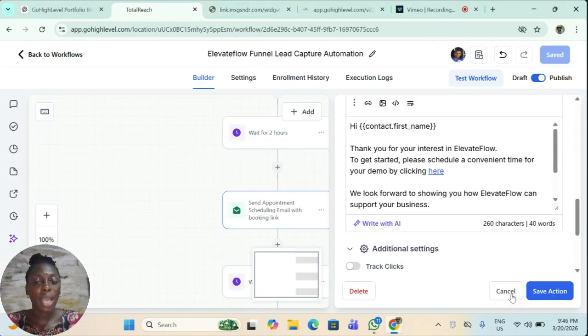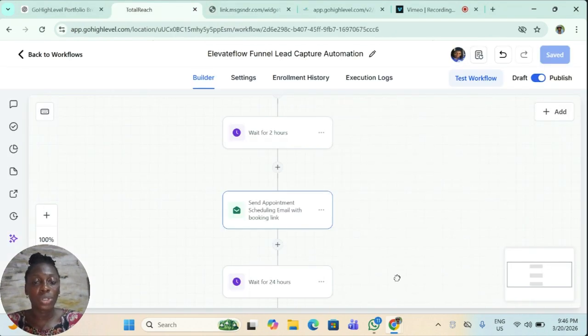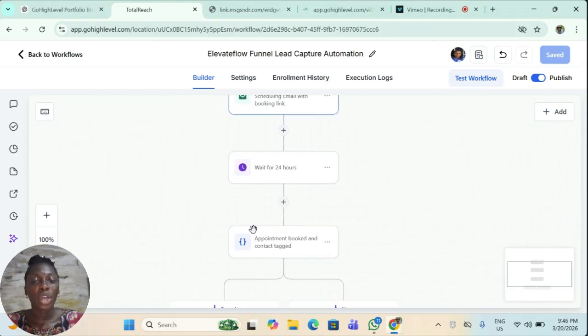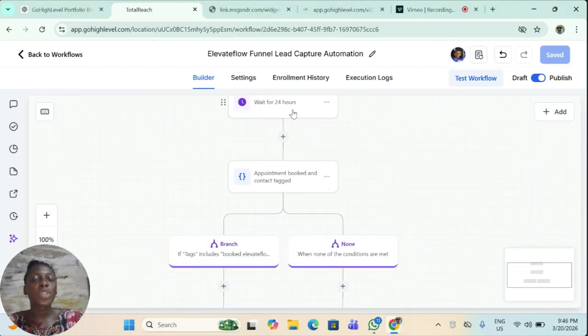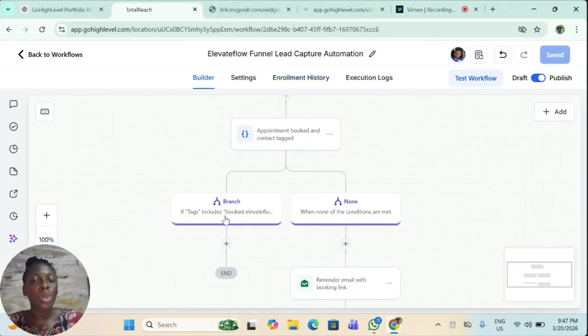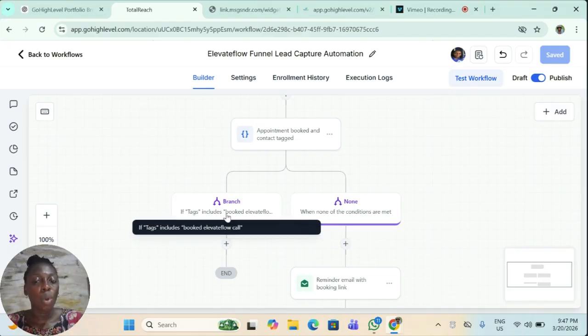The next action in this automation is another delay. After sending the email, you want to wait for 24 hours. And now there is a condition. After waiting for 24 hours, we want to check if they opened that email and if they booked the appointment. If they booked the appointment, we want to add this tag to the contact, booked Elevate Flow call.